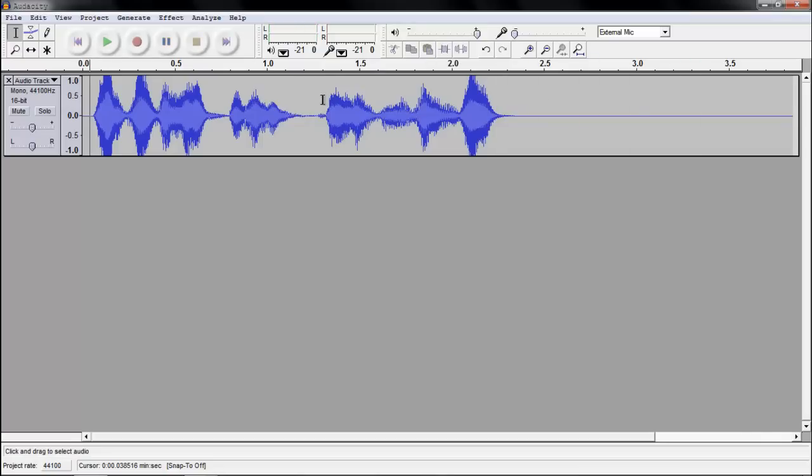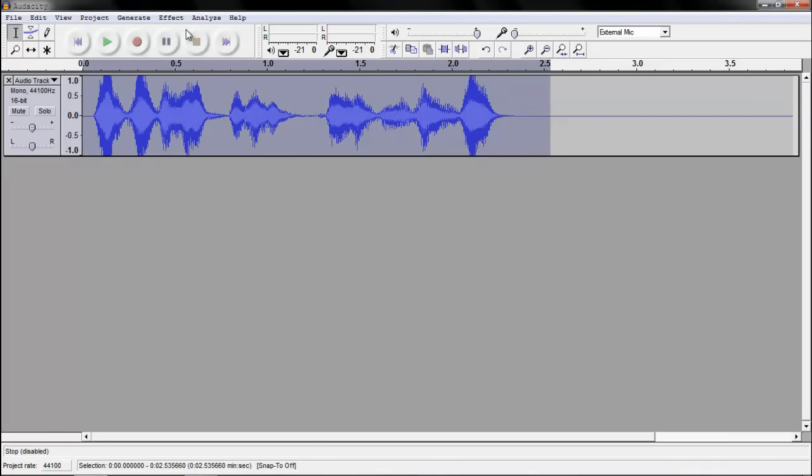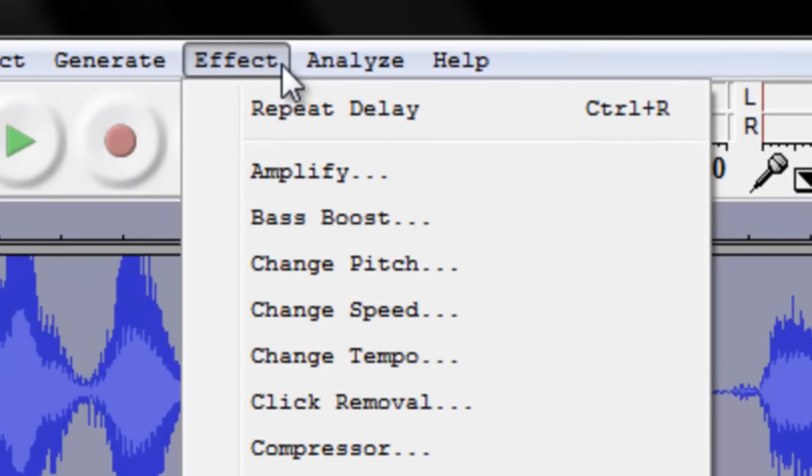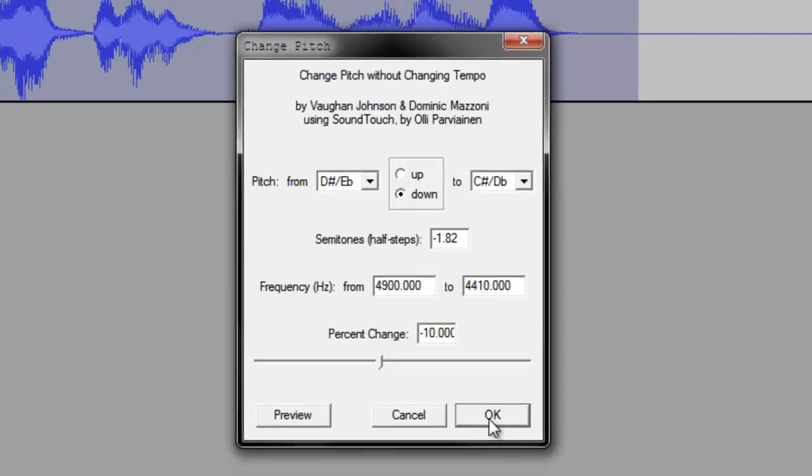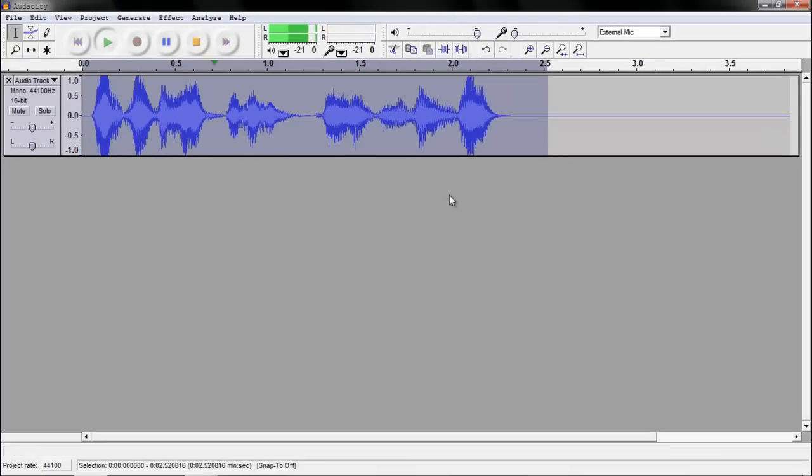That sounds pretty cool. If you wanted to make it sound even cooler, make sure you have this highlighted, go to Effect, change pitch, and lower it by about 10%. And that sounds pretty cool.